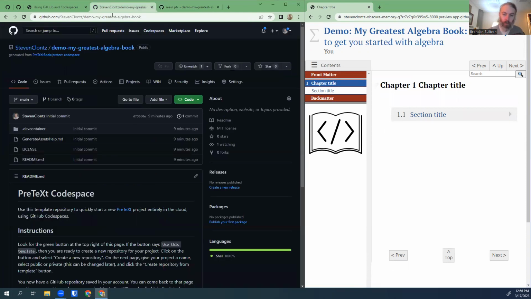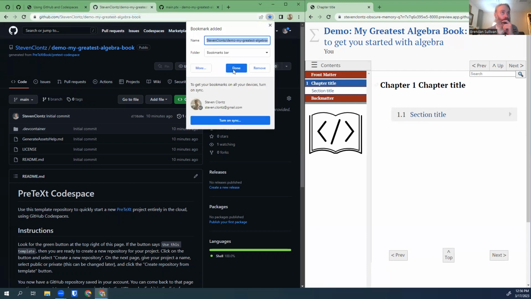This is because if you go back over to, and you should take a note of this. I forgot to mention this earlier. When you generate from the code space, there's this new URL, github.com/your username/whatever you named your repository. That's going to house your book's source. Bookmark that. I'm going to bookmark it on my bookmarks bar.